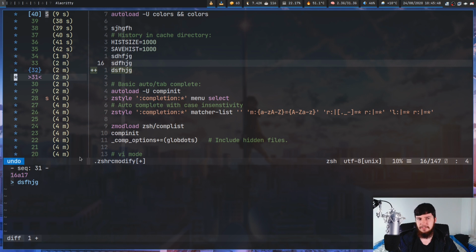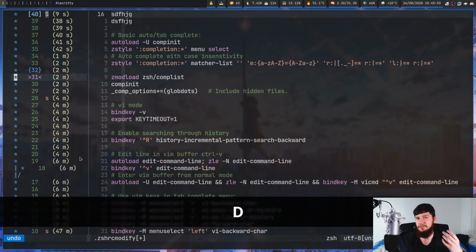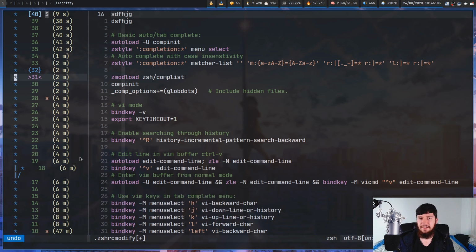If we want to get rid of this window, all we have to do is press capital D, and that's then going to hide that. Personally, I like having the diff there just to see what was actually added in that undo state, but if you don't want it there, it's very easy to hide. So let's bring that back with capital D again.